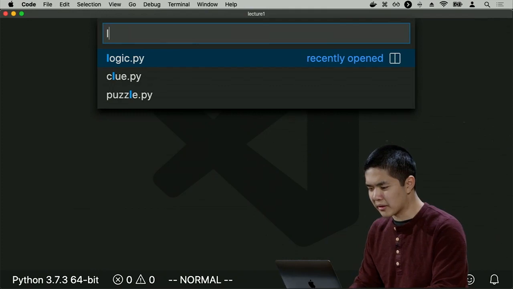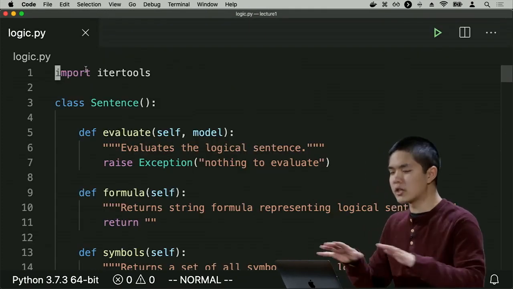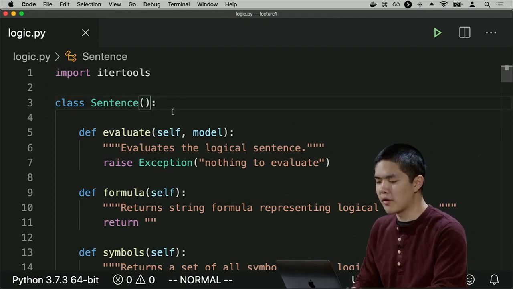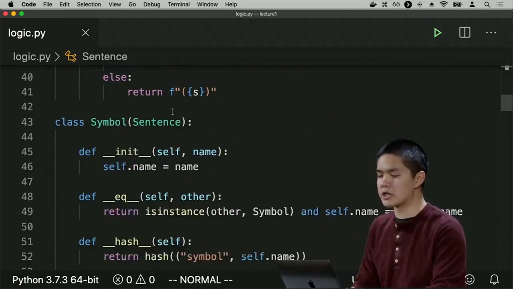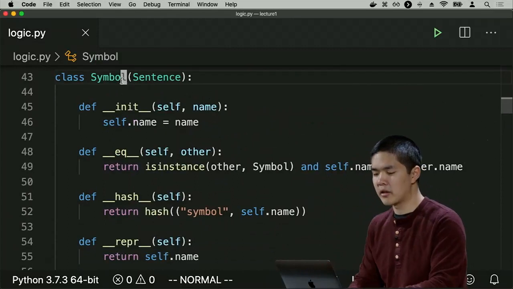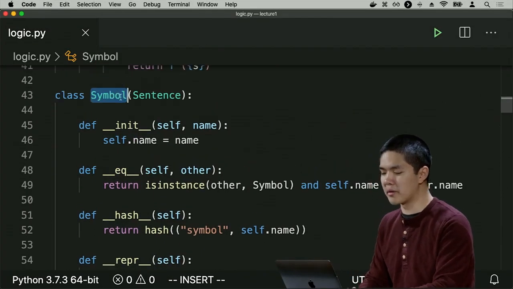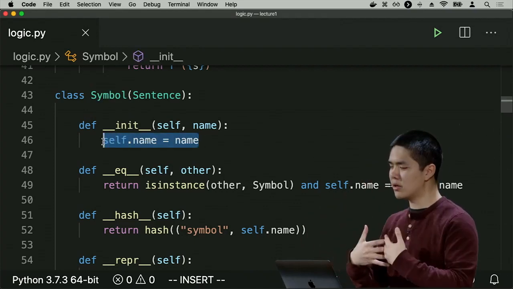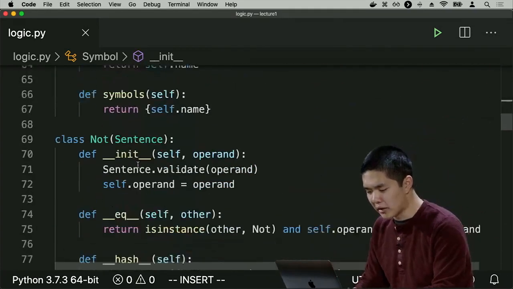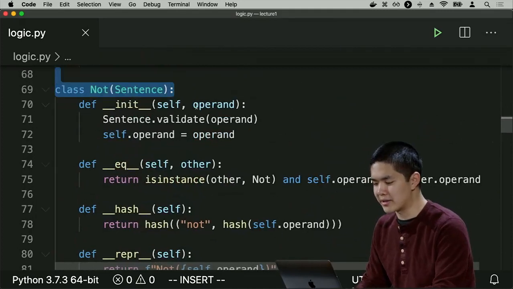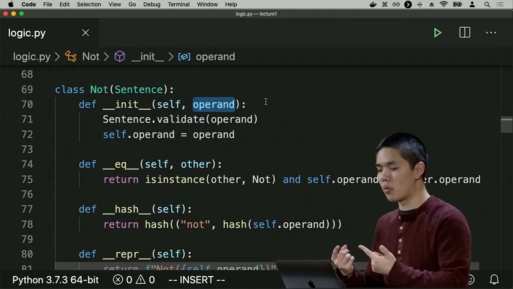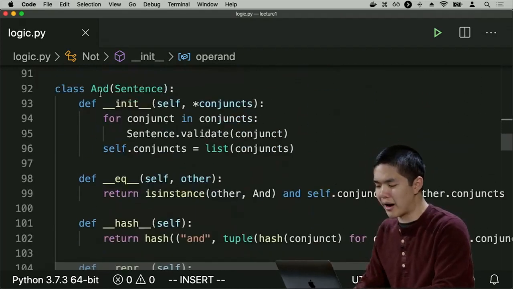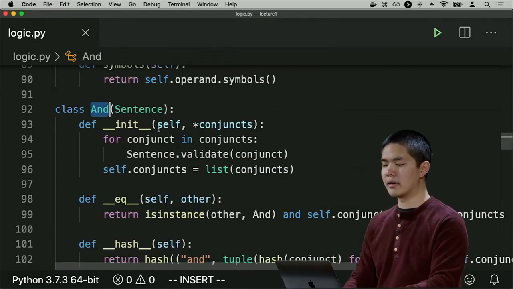So I've written in advance a logic library that's more detailed than we need to worry about entirely today. But the important thing is that we have one class for every type of logical symbol or connective that we might have. So we just have one class for logical symbols, for example, where every symbol is going to represent and store some name for that particular symbol. And we also have a class for not that takes an operand. So we might say not one symbol to say something is not true or some other sentence is not true. We have one for and, one for or, so on and so forth.